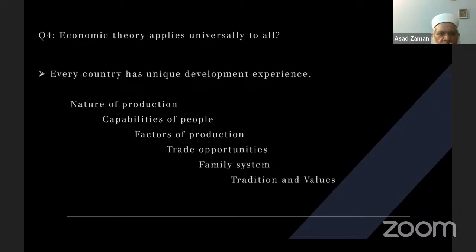Actually, we are not able to generalize it, because if we take it countrywide, each country has its own unique development experience. What it means is that each country has its own nature of production. People have different capabilities, like people in Pakistan do not have equal capabilities as in China, for instance. So the nature of employment and jobs in Pakistan would be different from other countries. Similarly, factors of production are different.